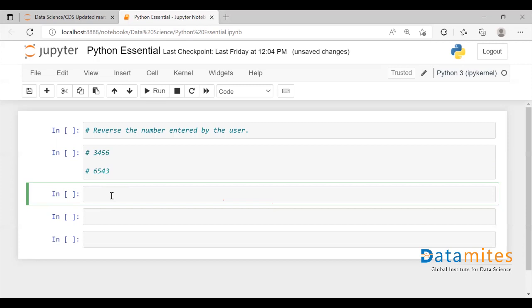So when I say user input, I need to get the input from the user, right? So that I can do. First, let me create a variable, and then I'm going to use a function called input to get the user input, right? So inside this function, I'm going to give a statement so that it will give you a clarity of what you have to enter. So enter a number to reverse.